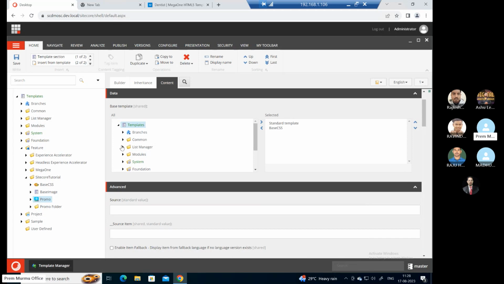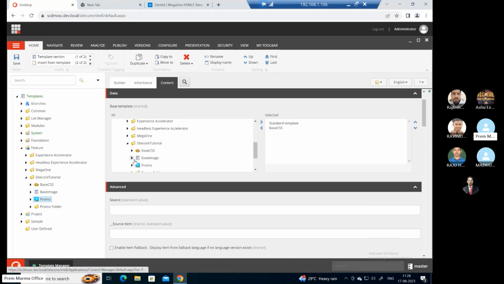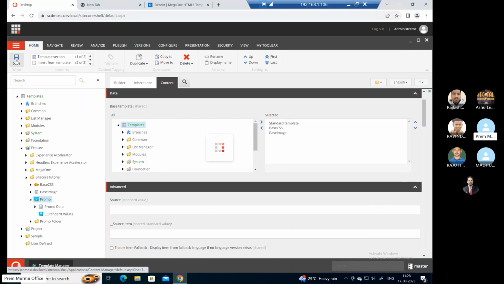Okay, so let me go to the project where we have created a base template here. Let me just double click it. When I double click, it will appear in the selected side box, like a base image. Let me hit save. You can just Control S or maybe you can hit save here. Both will work.